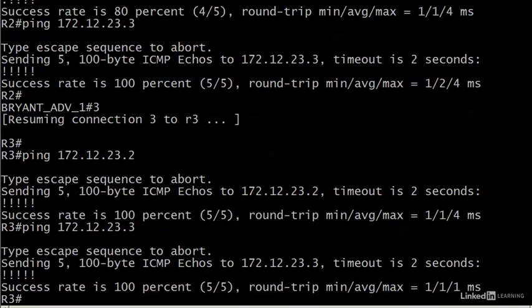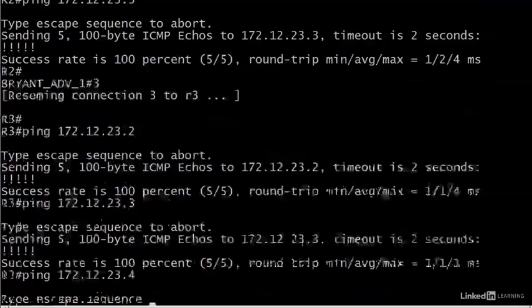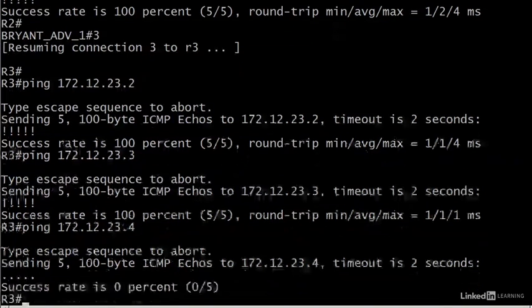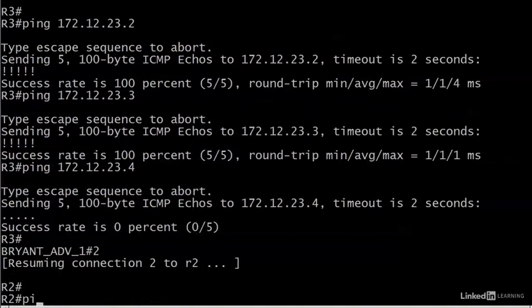How about that router 4, though? What about pinging 172.12.23.4? Because using my numbering, that's usually what I do, on router 4, I end all my IP addresses in 4. It's a good lab organizational tool. Doesn't look good, though, even though they're on the same VLAN.